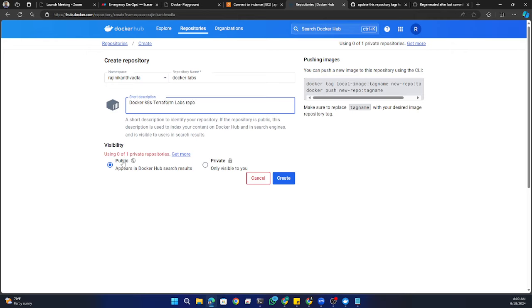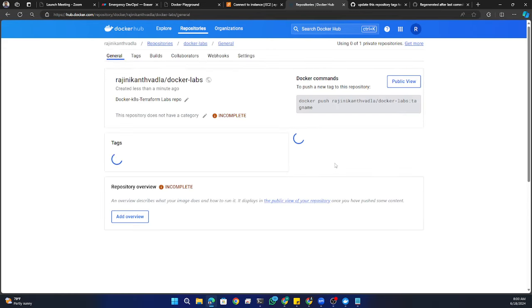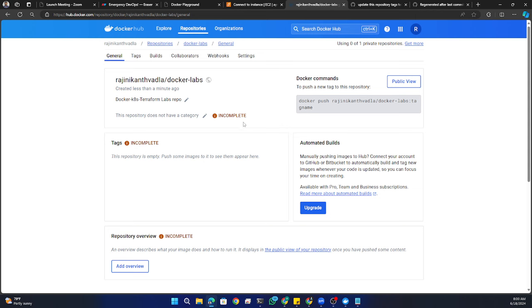I'm making it public, not private. And if you see the commands on the right side: docker tag, local image and the local image tag name, and new repo and new tag name. So I'll go and create this one, and here I don't have any image, you can see.